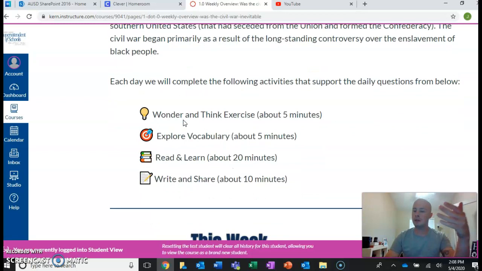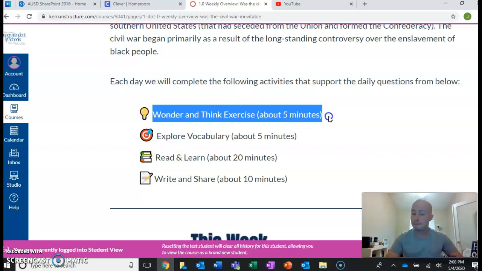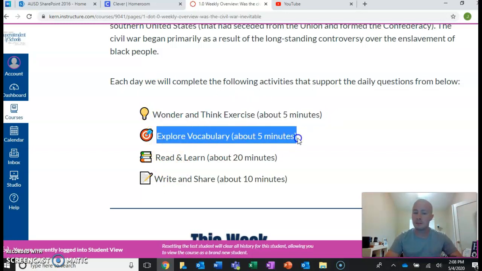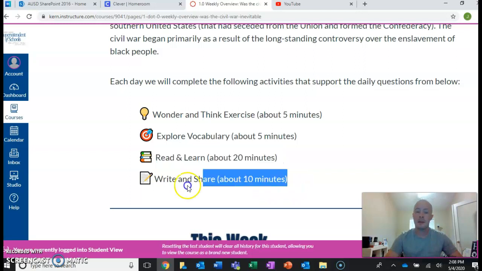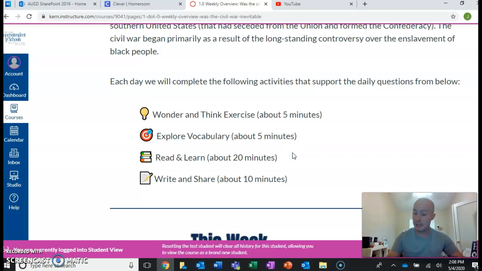Oh, here we go. And then it breaks down the 4 different things you're going to be doing every day. You're going to have a short warm up, a little bit of vocabulary, usually 1 or 2 words, a reading section and a writing section. It says every day. Don't feel like you have to log on every day. You can do this at your own pace. If you want to sit down and do this all in one go, be my guest. As long as you're done by this Friday at midnight.